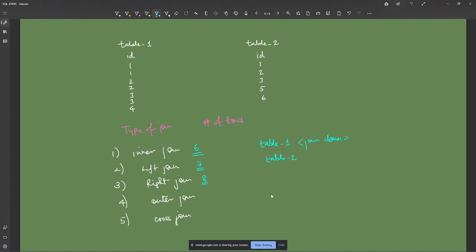Unmatched will be, sir, from the left join, unmatched will be 4, 4 and null. One from the left join and one from the right join, unmatched. So how many rows in total? Sir, 9, sir. 9. Okay, Nikhil, is that correct? 9.